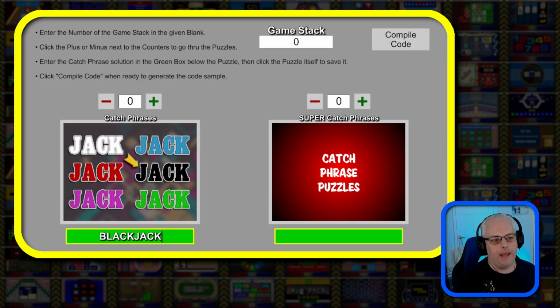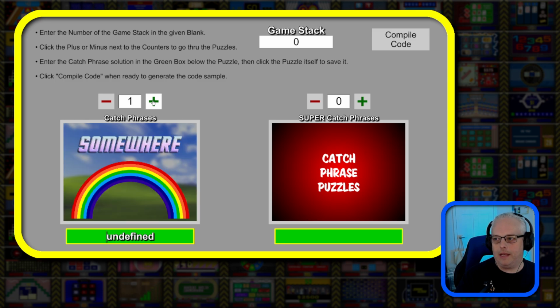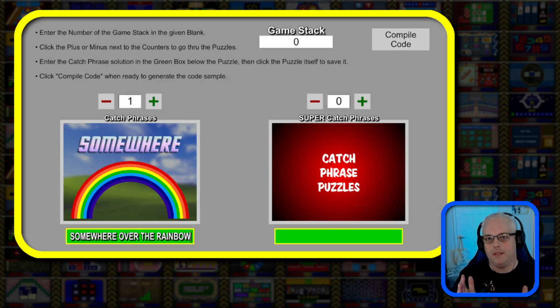Ideally it should be in all caps. It doesn't have to be, but ideally it should be. And then we'll click the puzzle to save it and then go to the next one. So this one is somewhere over the rainbow. Now, as you can tell, the text squeezed to fit in the blank. When you're actually playing the game, the solution bar will still be one line, but the bar will expand or contract based on the size of the text.